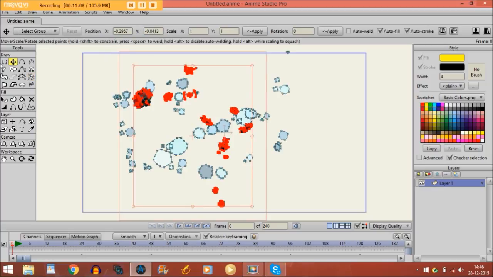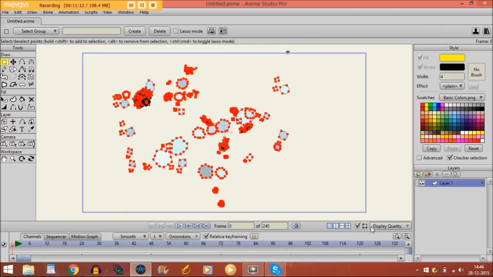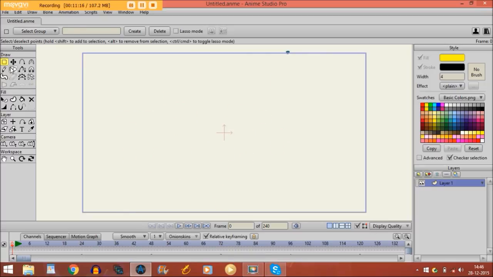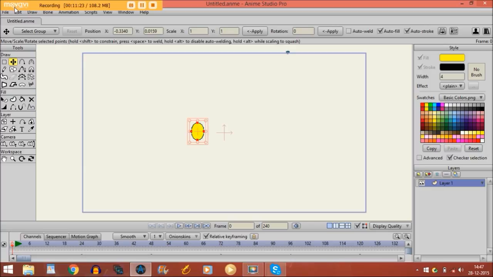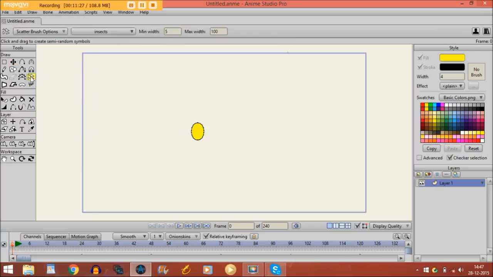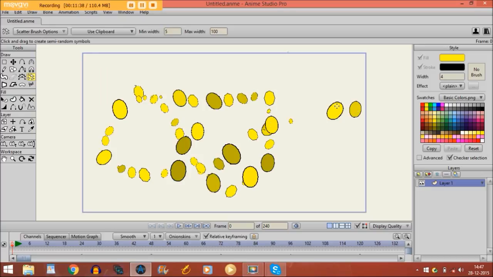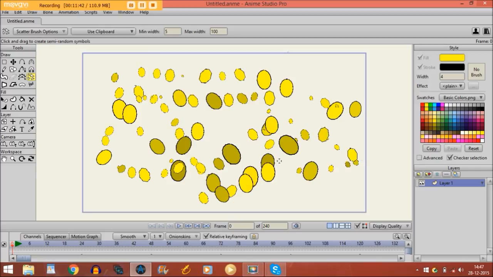But also, if I just delete those, let's say you draw a yellow oval right here, and then while it's selected, go to edit and copy. Then you go back to scatter brush, and you click use clipboard, and you see you can create all these different yellow circles with this tool. You can also change right here how small and how big you want the object to be, and as you can see, there are big objects and small objects, so you just look which size would suit you, and play around with it.